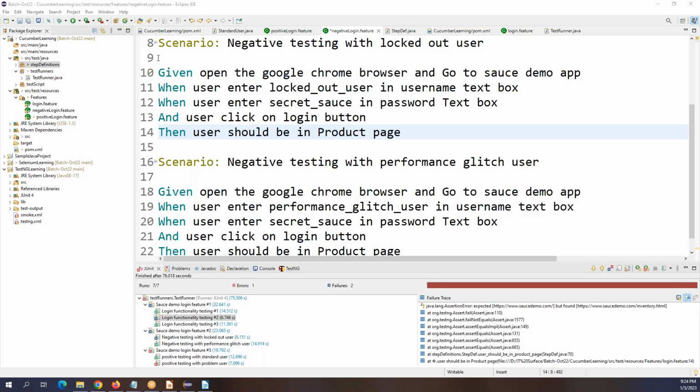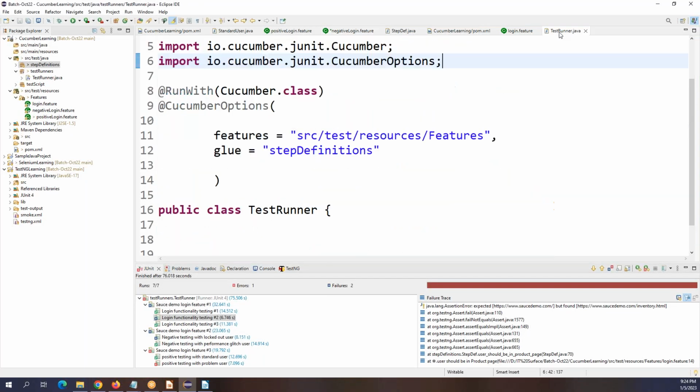Anyone else having any issue with this test runner class? Okay, thanks. No problem. I hope you don't have any problem with the test runner class, right? No questions. Okay.